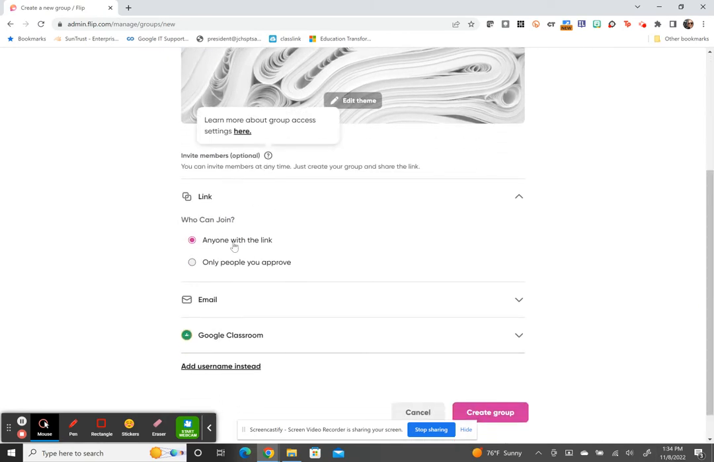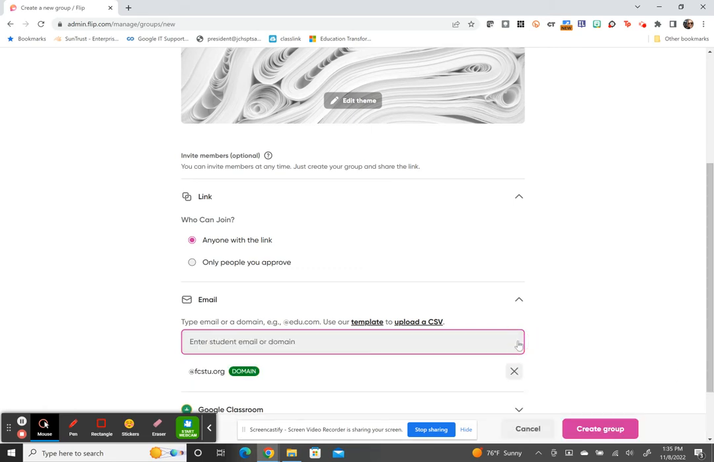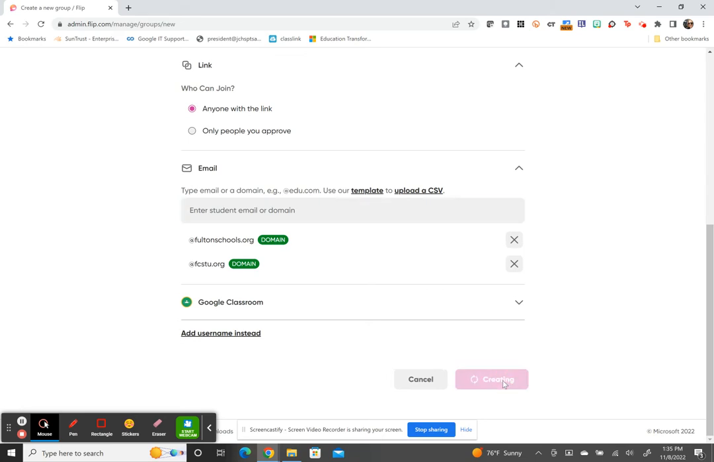I can invite people to join, anyone with a link, anyone I approve, or I can type in an email or domain. So for our students, that would be at fcstu.org. And then we can add teachers as well. So if I hit this little add button, I can add another domain at Fulton Schools .org. I like the link option because it makes it a little bit easier for me. So we're going to create our group.